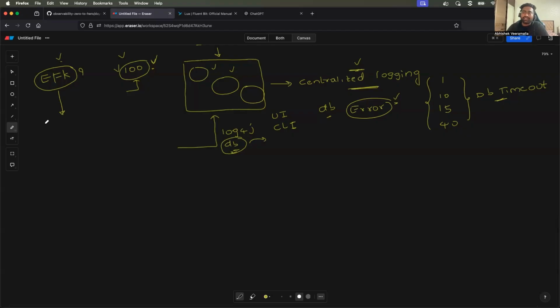So to explain, EFK, where E is Elasticsearch and F stands for FluentBit and K stands for Kibana.